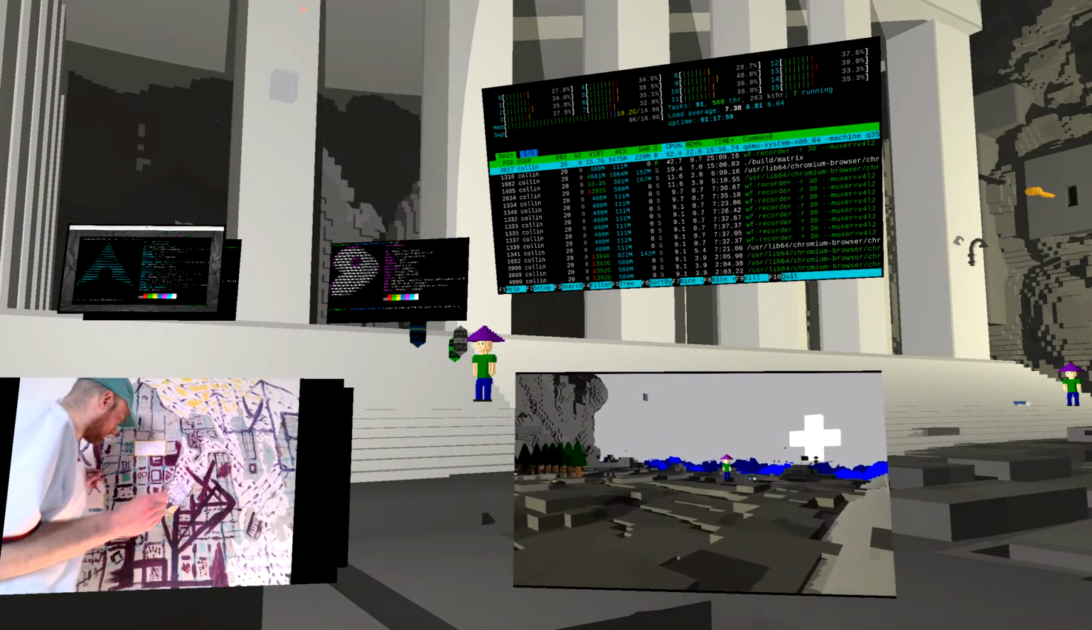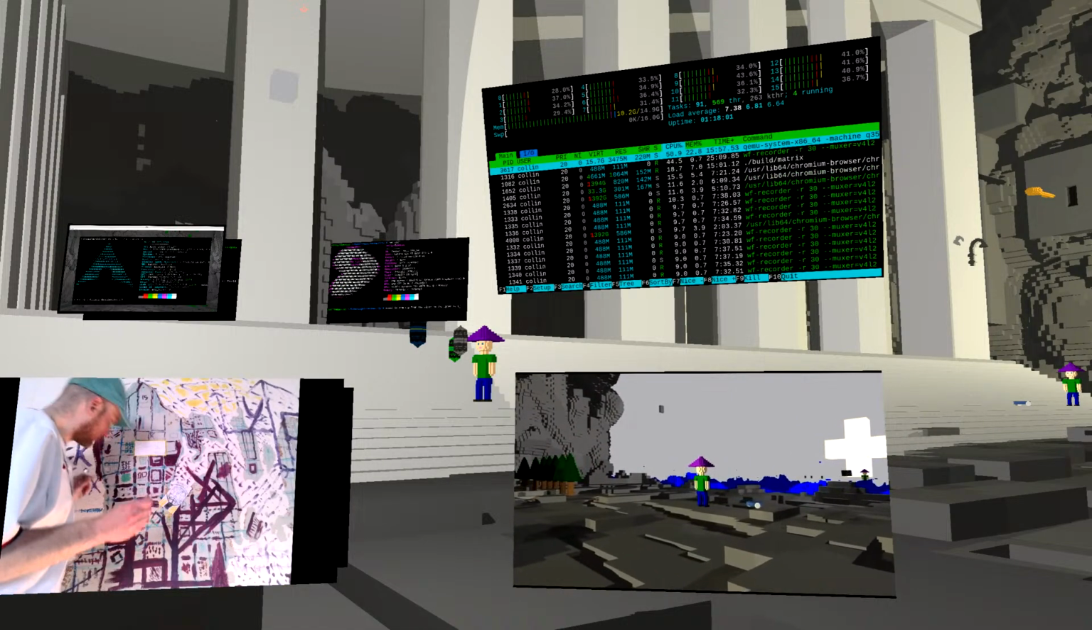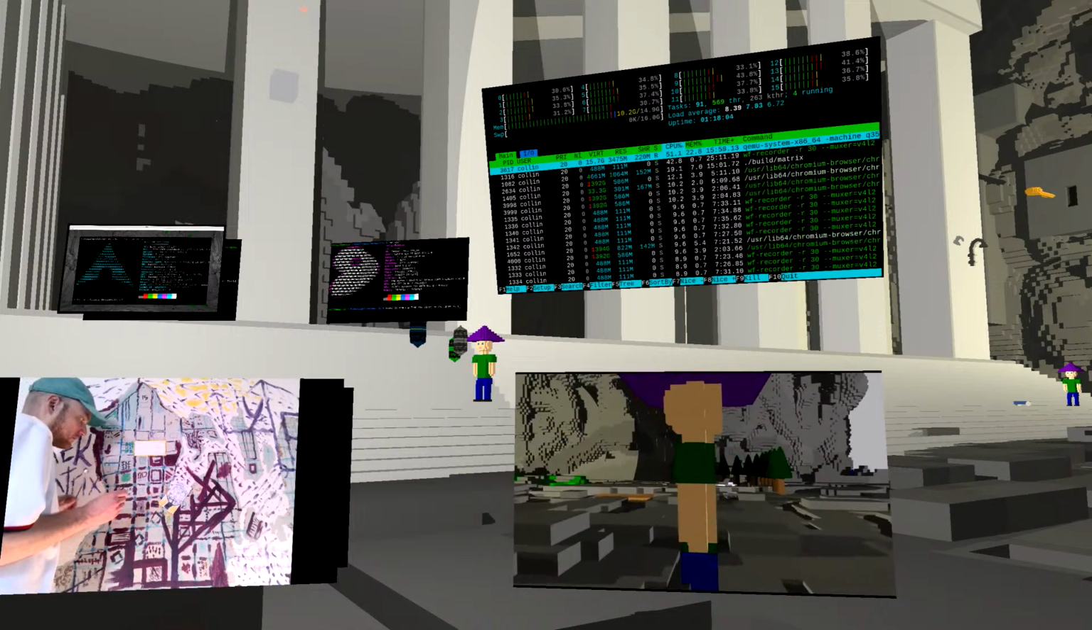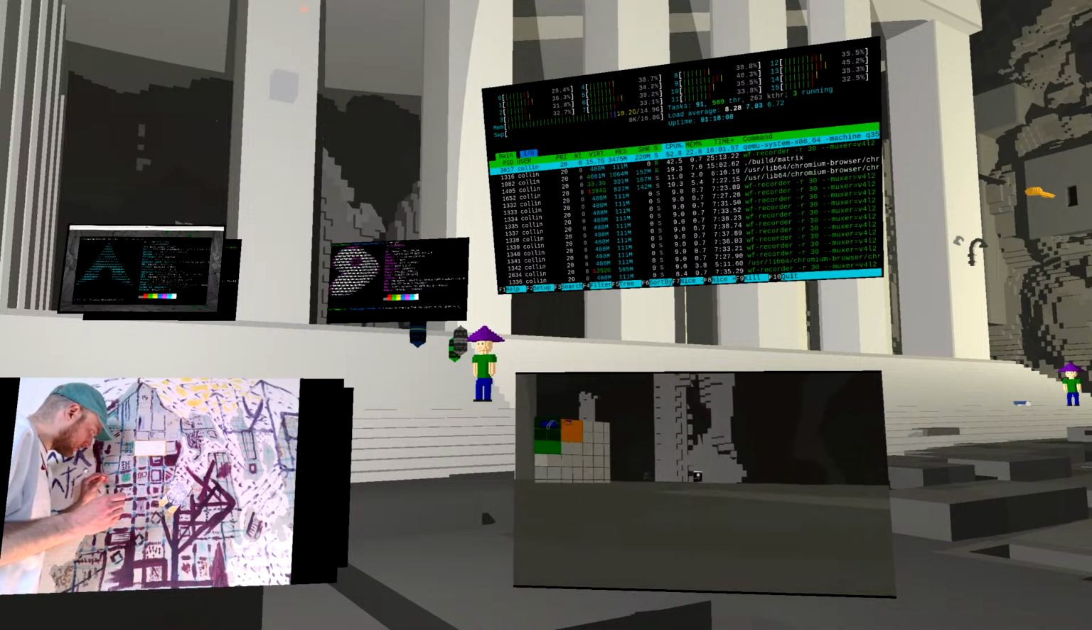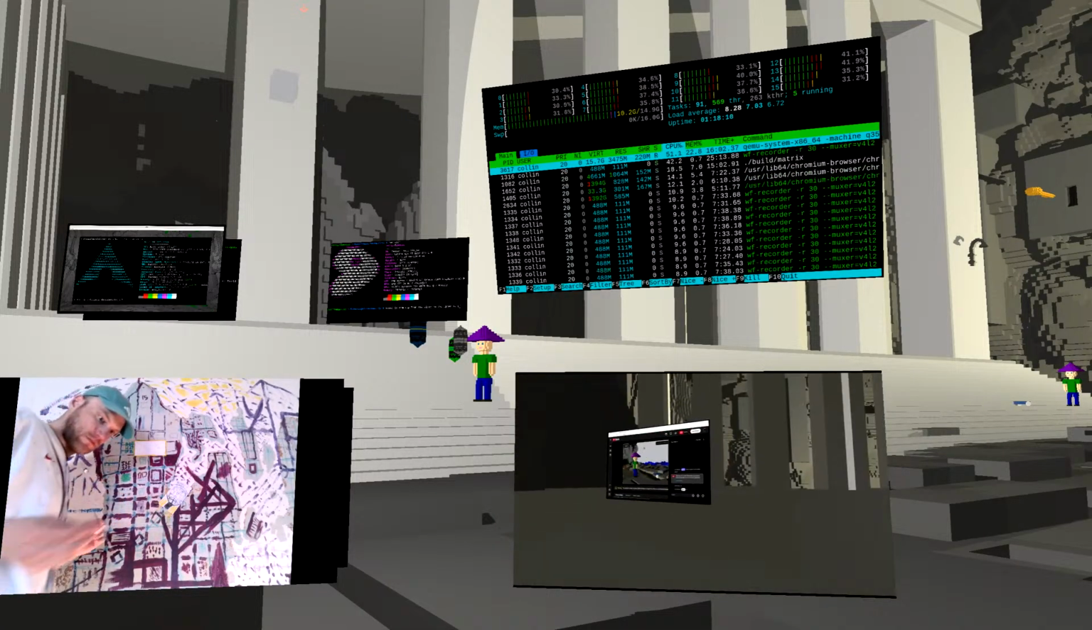I think the NPCs are a bit too big. They're like the size of trees almost. Not actually, but... Alright, increasing speed to go faster to chat.